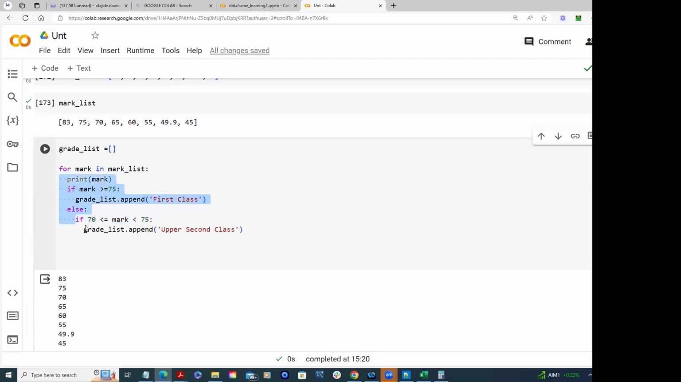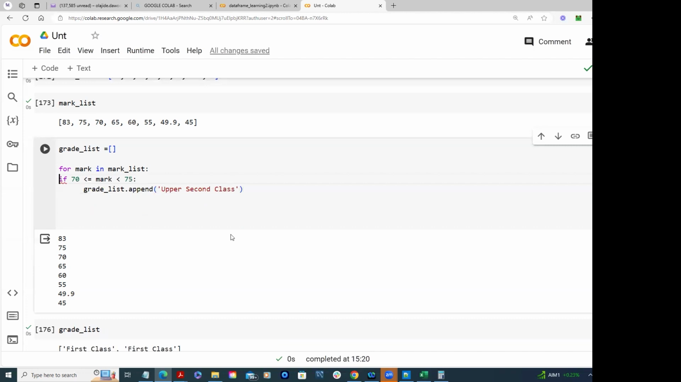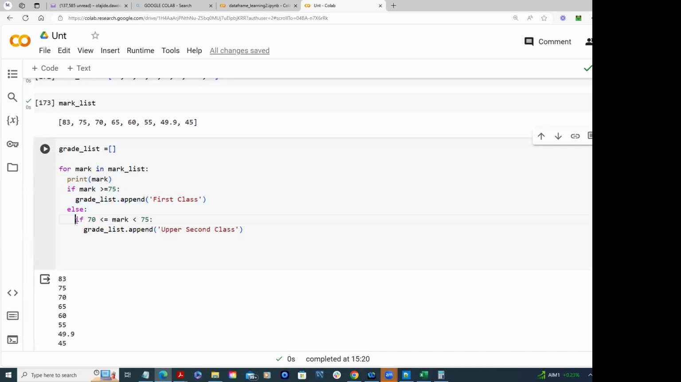So here we can combine this together. Instead of having it separately, we can combine this else statement and if statement together and call it else if. Does that make sense? So else, then you go to the next one, if. So instead, we can decide to say else if, still the same thing.